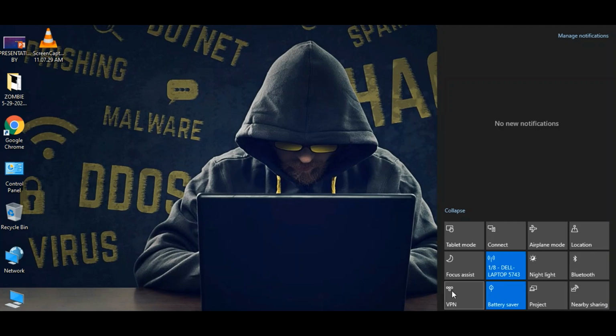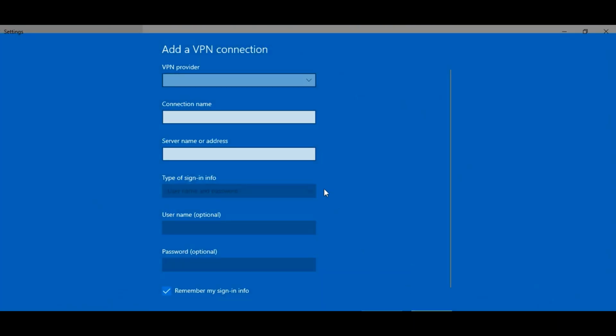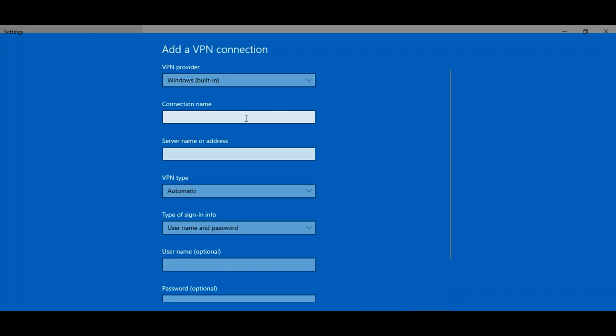For that, click on notification area and then, right click on VPN and then, on open VPN. Now add a VPN, Windows built-in, now give your connection name whatever you like.